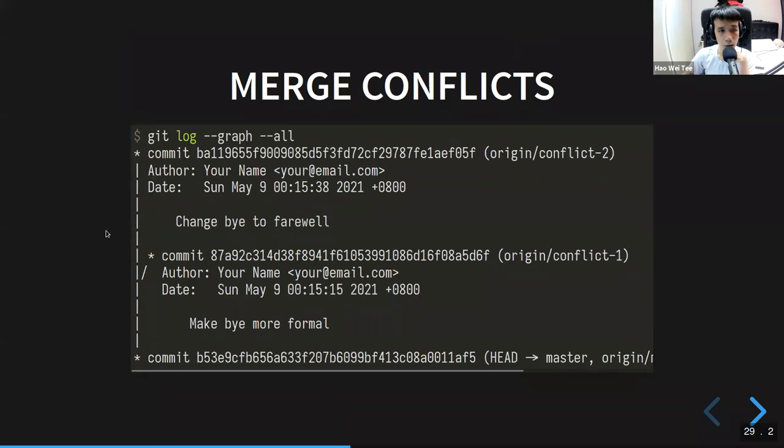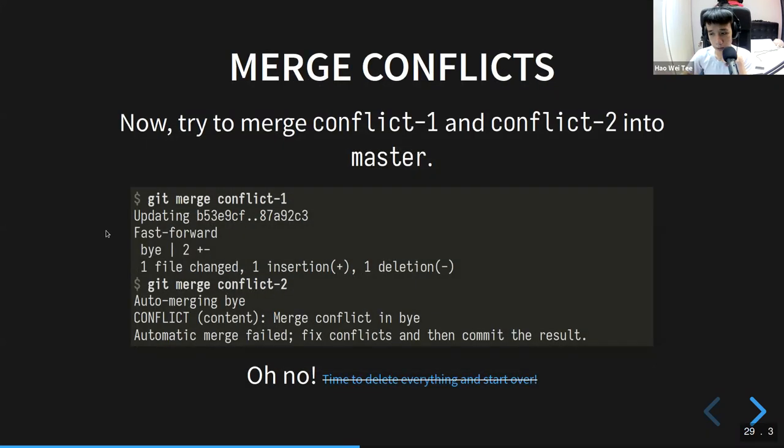Okay, so now let us do the merge. I think you already cloned the repository? It means that the directory already exists. So maybe delete it or something.